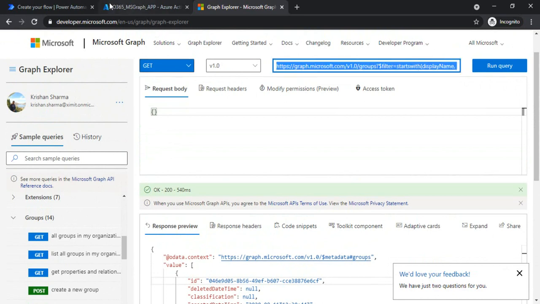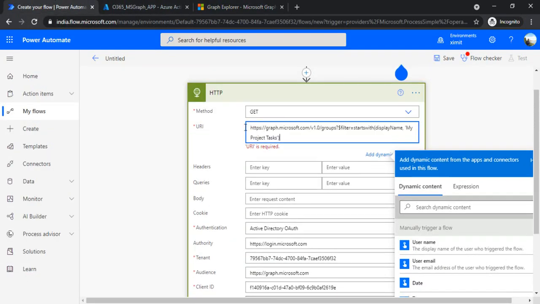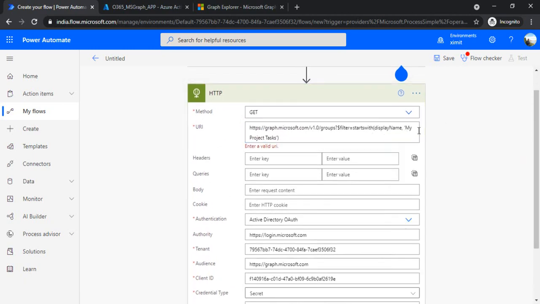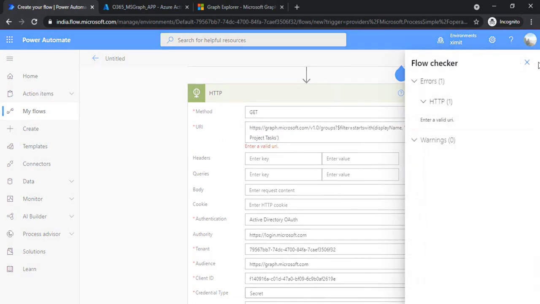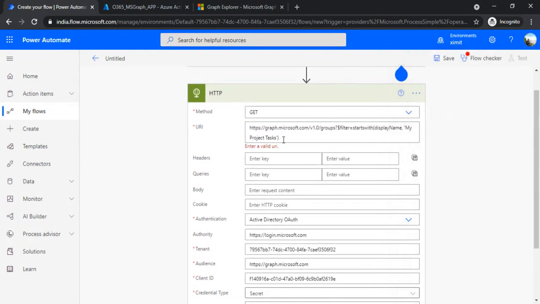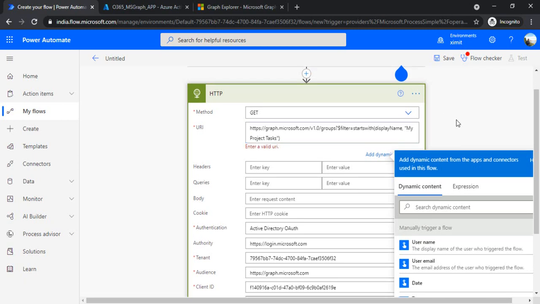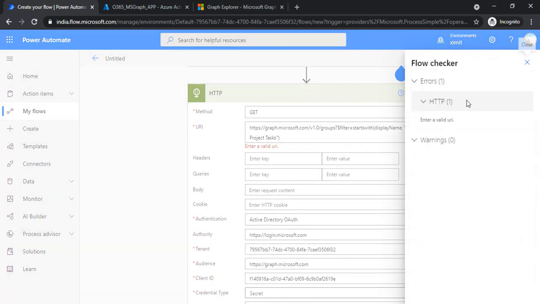This query I'm going to paste into the URI section. Now you can see I have typed it in, and it's saying invalid query. The reason for this is that it doesn't recognize the spaces as a valid query.